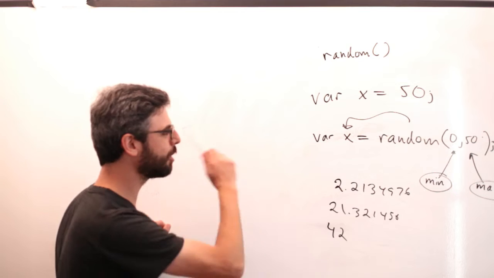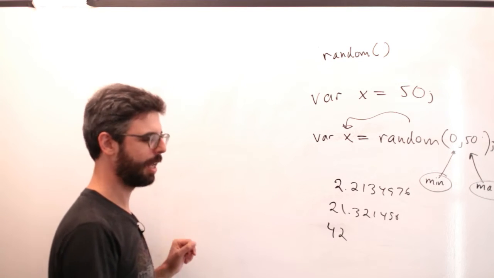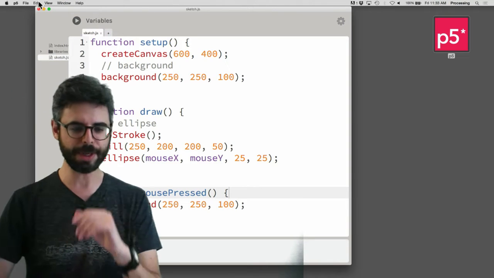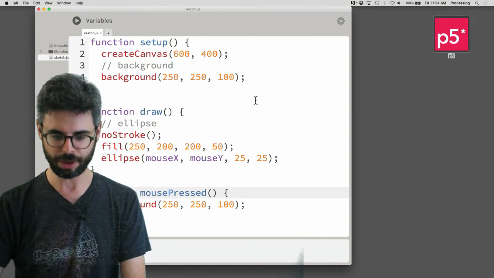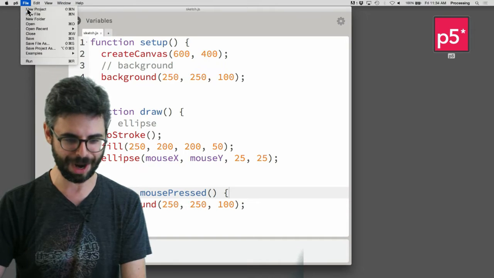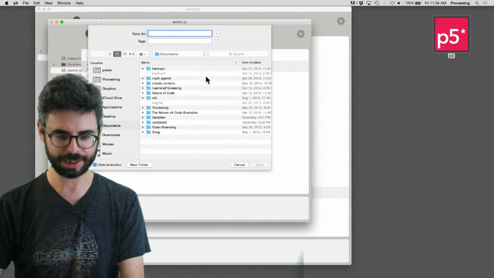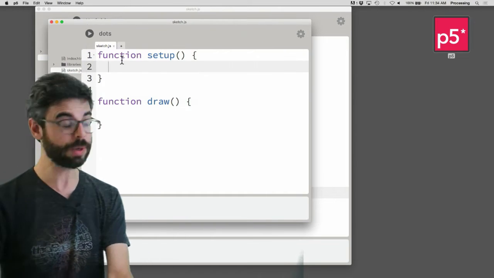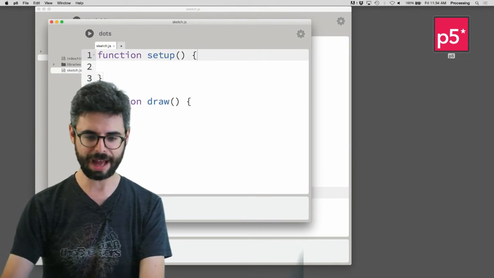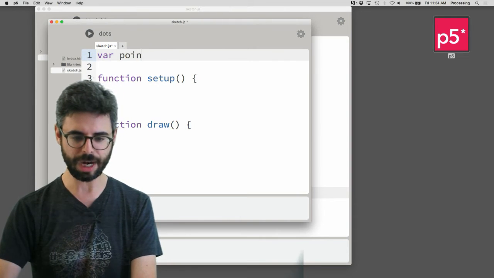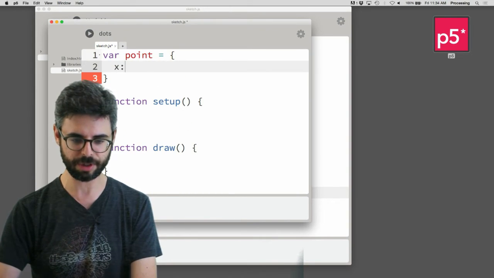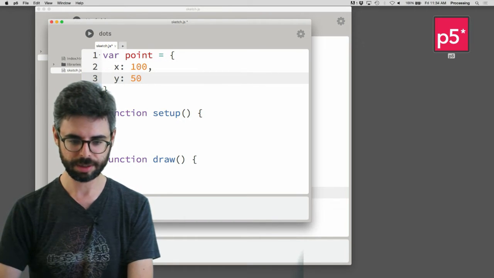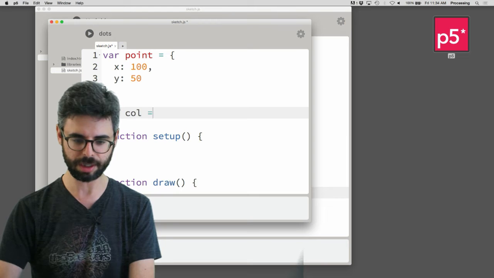Okay, so let's actually start messing around with this and see what happens. I have a sketch here. Actually, I'm going to start a new one. I'm going to say File, New Project, and I'm going to call this Dots. What I would like to do is have some variables. And I'm going to use objects, since I covered those in a previous video. So I have a point, and I'm also going to have a color.